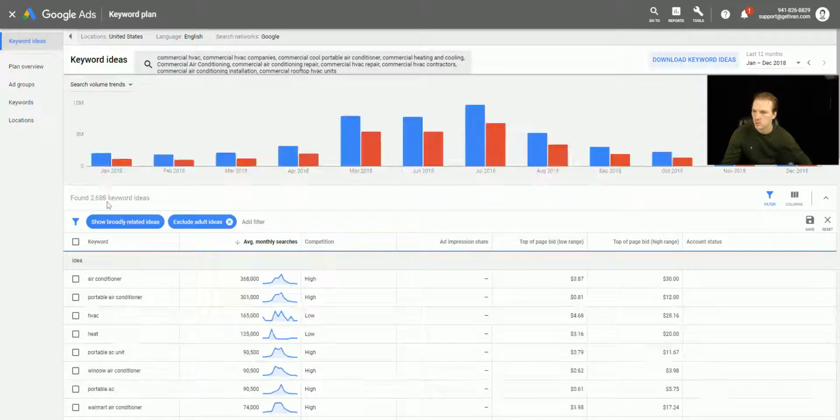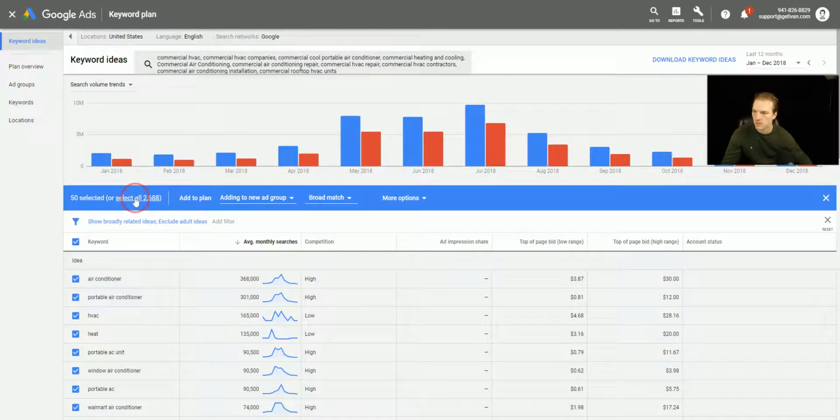So it looks like we got 2,600 keyword ideas, roughly 2,700. I'm going to go ahead and click this to select, and then click select all. So now they're all selected. And I'm going to download keyword ideas. So that was pretty close to 3,000.